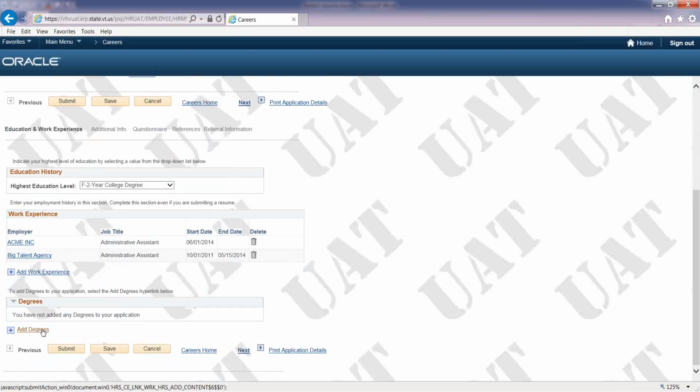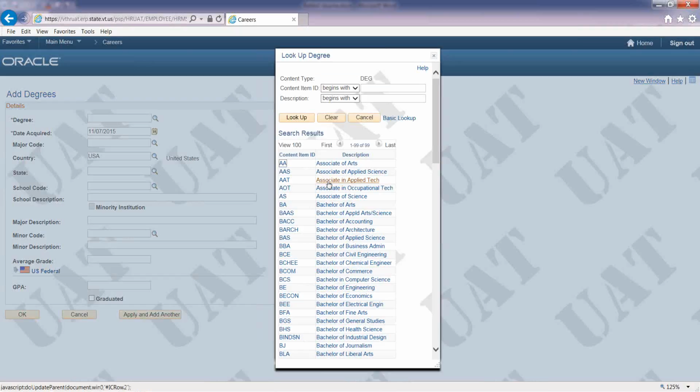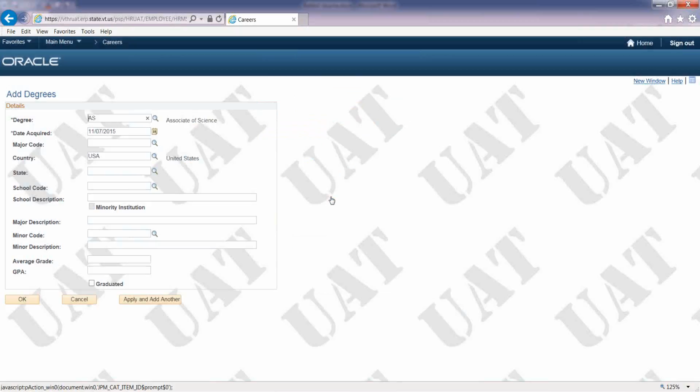And now I'm going to enter my degree information. So my degree is an Associate of Science. So I can click on this little magnifying glass and find Associate of Science right here. And I can click on the magnifying glass to enter a major code, or I can just start typing. So I'm going to try typing business.